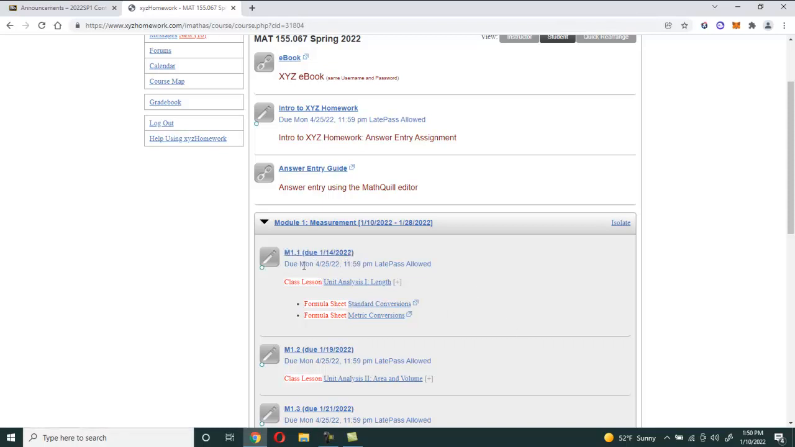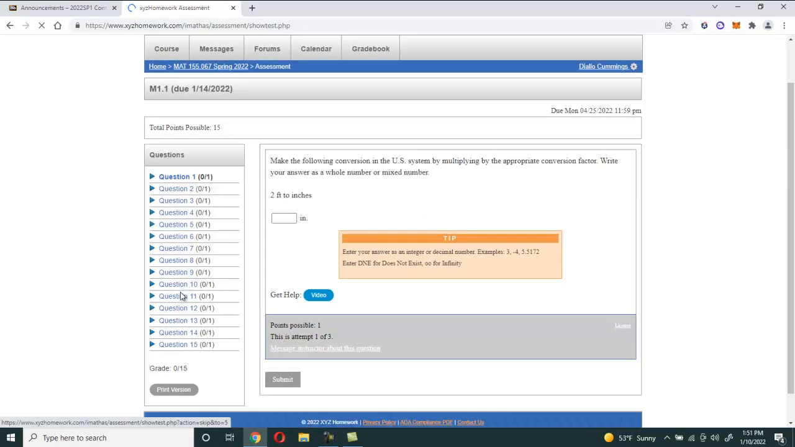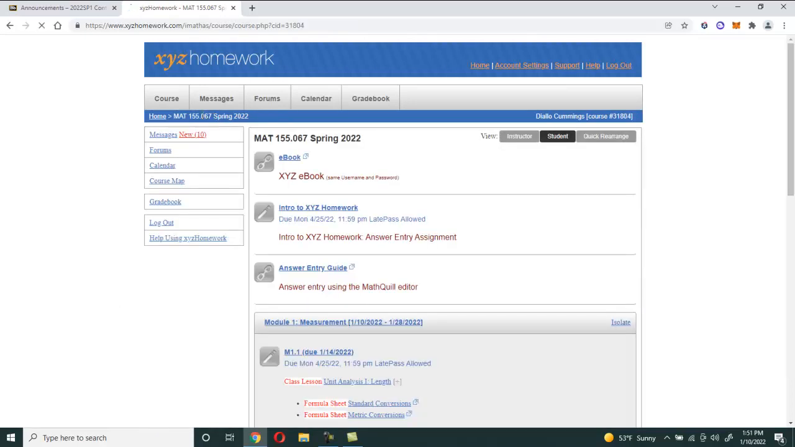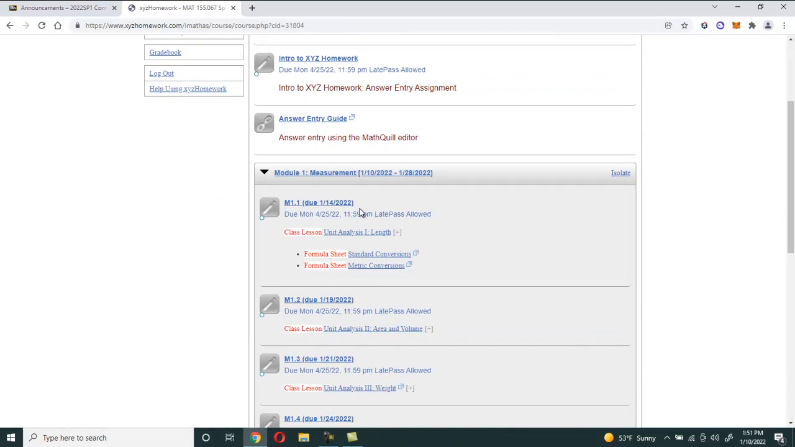Now you'll notice for each section, if I wanted to actually access the homework, I'm going to click on this M1.1, which is Module 1, Section 1 homework. If I click on that, notice that it brings up some homework problems. For homework problems, some of the problems have video, some don't have video, and others would have video as well as a viewing example. I'm going to go back to our main page. So this is how you will access the homework.